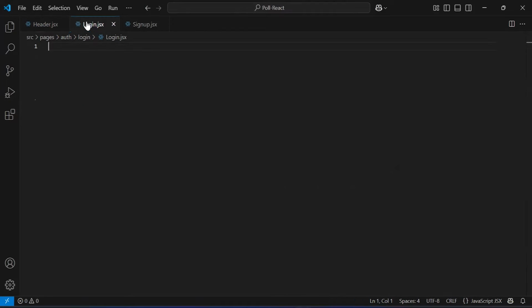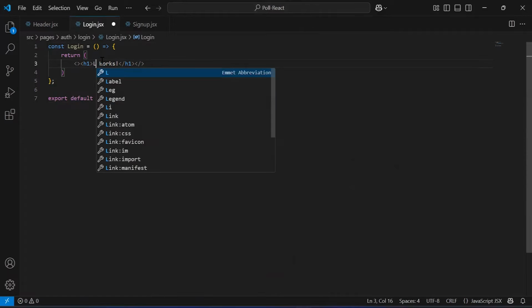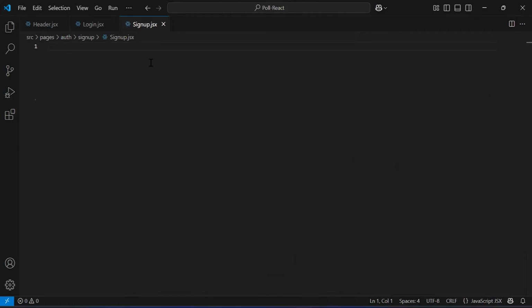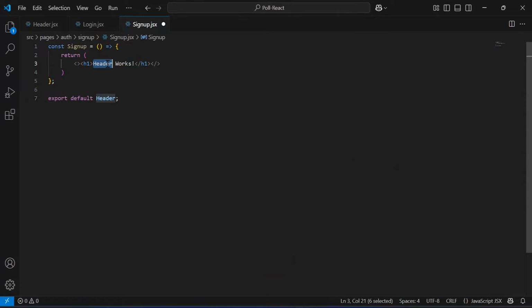Let me add it inside the login.jsx file. So the function name that we have is login, the h1 tag caption that we have is login works, and we have to export here login. After the login, let me set up this file that we have sign up. So the function name that we have is sign up, the h1 tag caption that we have is sign up works, and we have to export here sign up.